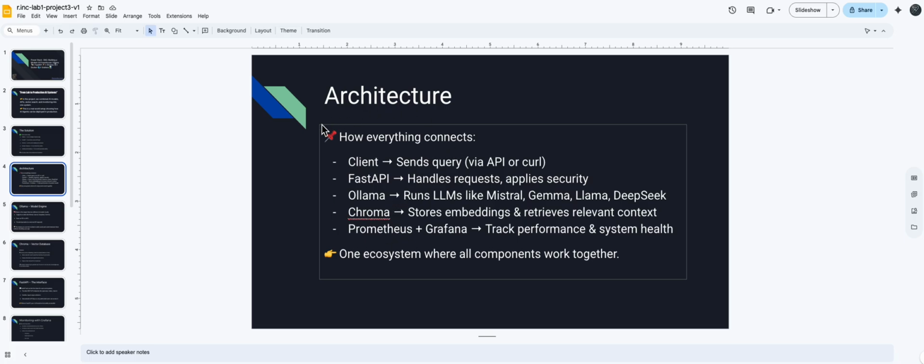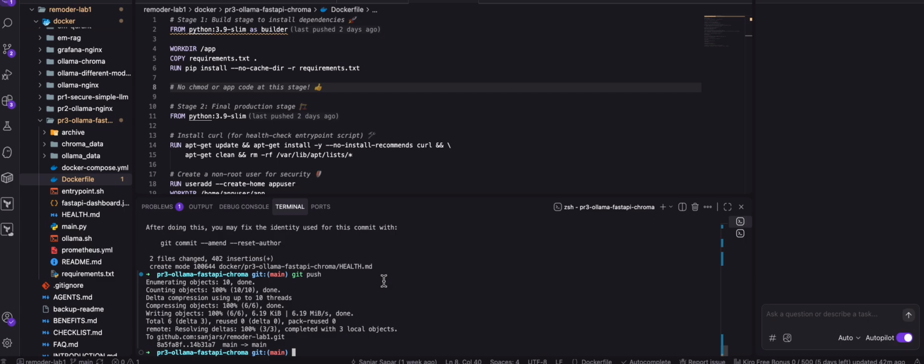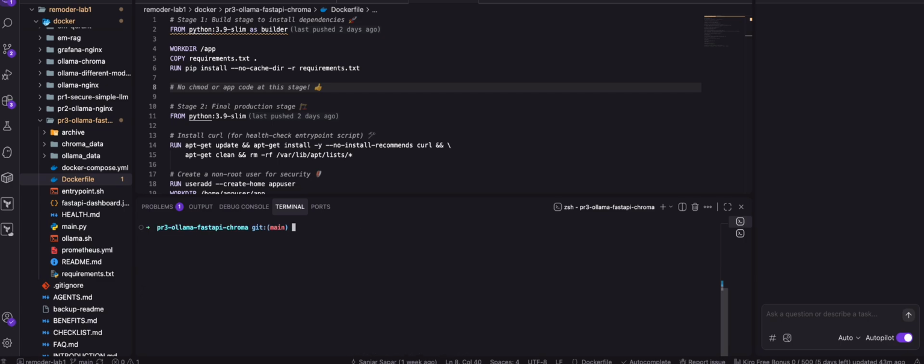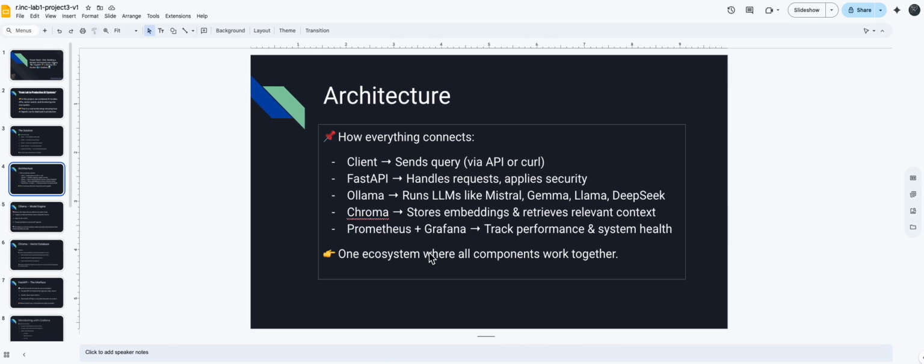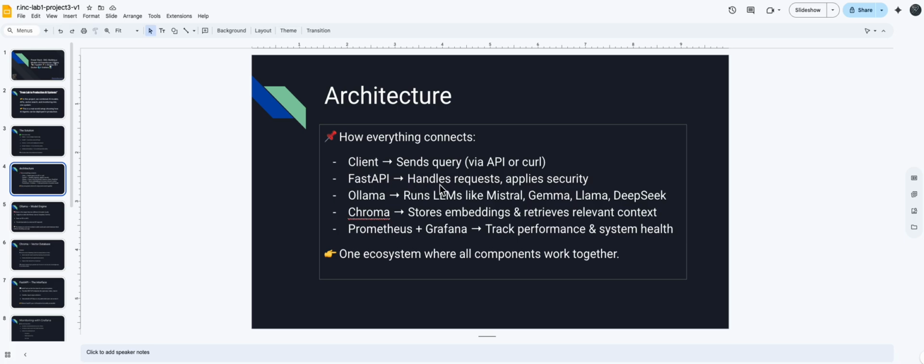So let's go to slide number 4, architecture. The client sends a request via API or curl. We will use curl commands to do our requests, and you'll see that we will move slowly to the next portion of the app, stage by stage. FastAPI handles requests and applies security. Ollama runs an LLM like Mistral. First we send our curl request. You can use Postman too if you're a developer and more comfortable with it, but I personally use curl through the command line.